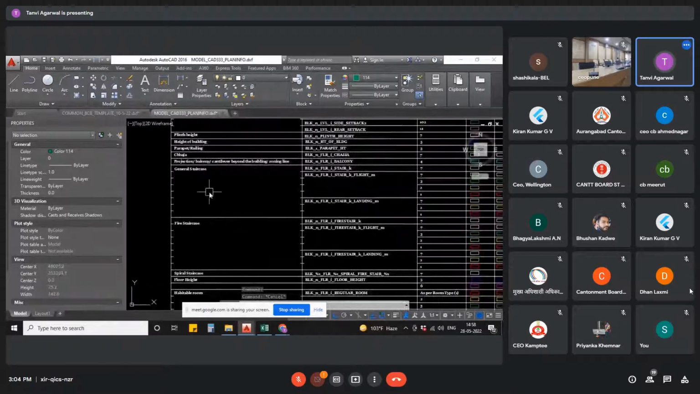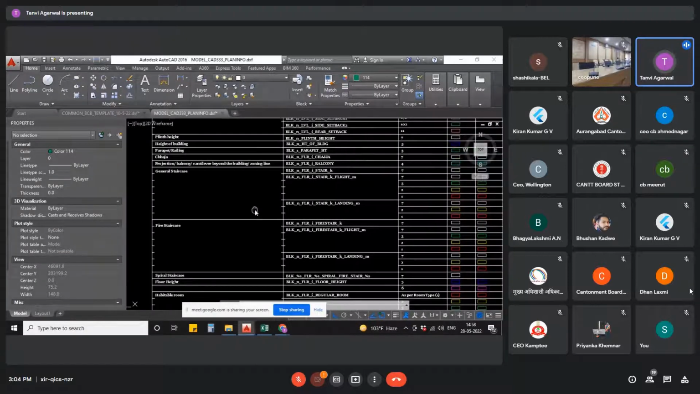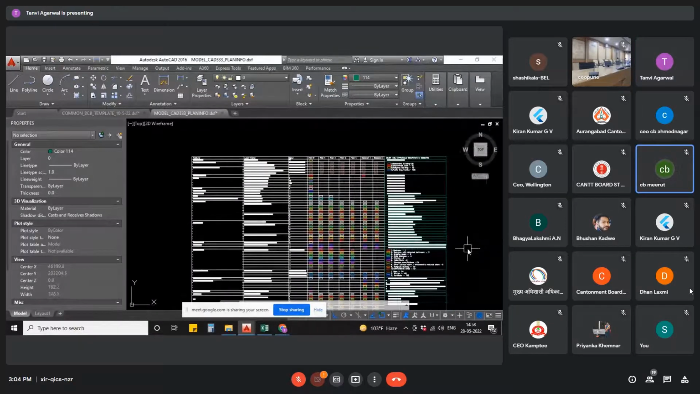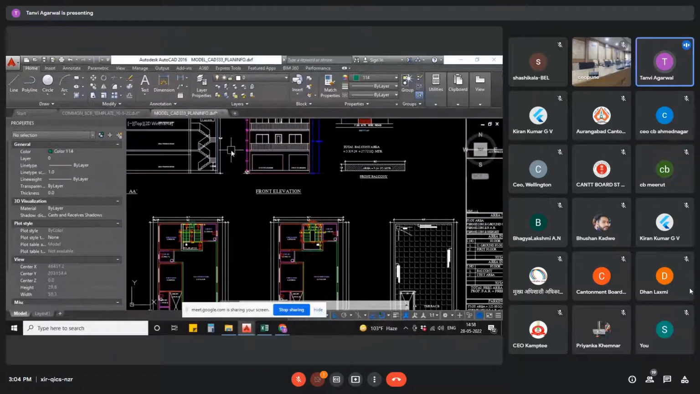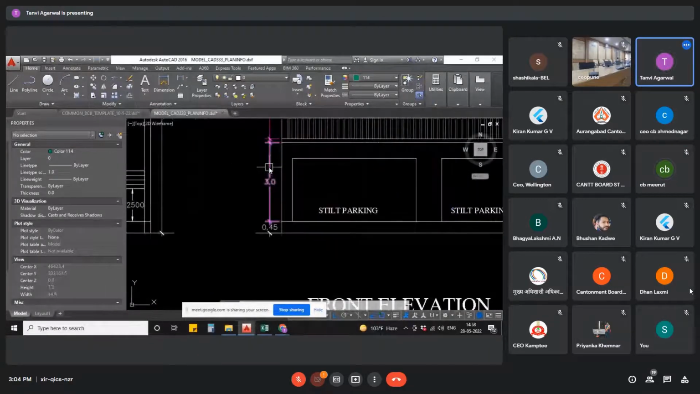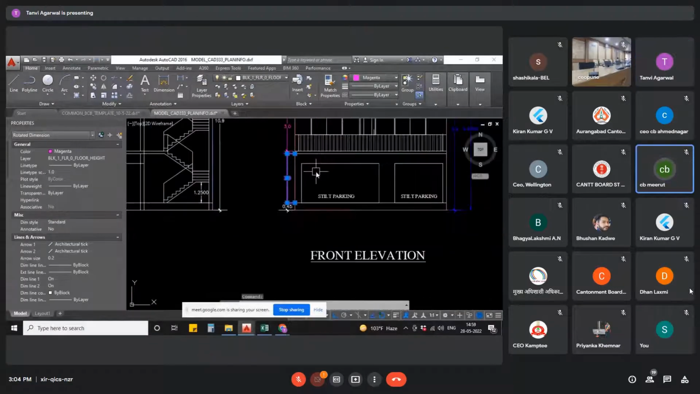For staircase, we have three types of layers: for general staircase, fire staircase, and spiral staircase. Ma'am, I have one question, please. Yes sir. Why do you need these two heights to be shown? It will create height confusion. Which height, sir? Floor finish to floor finish and the other height.